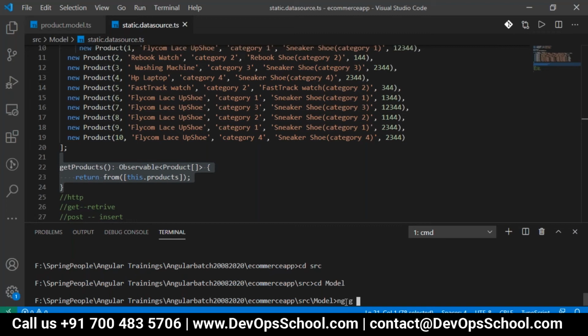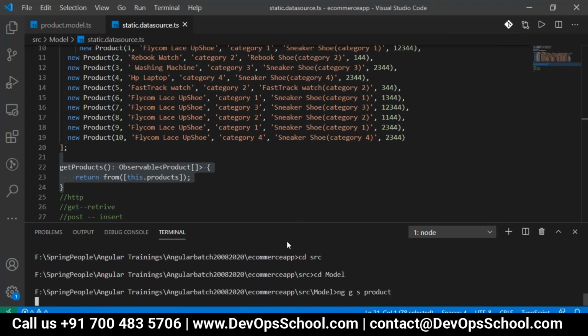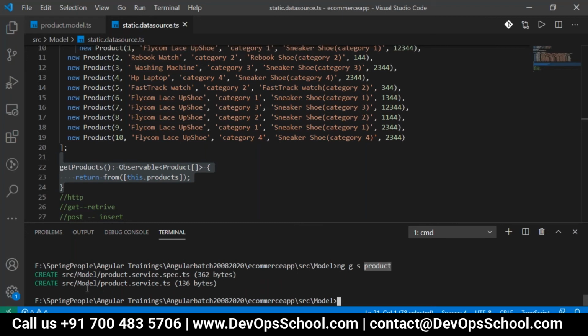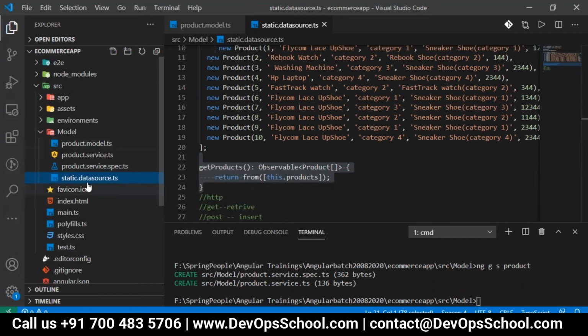Inside of that, if you want to generate the injectable, we will use ng g s, which is service, and I will give the name as product service. ng g s product service. If you give only product, it is more than enough, because it is a service, it will become product service ts. You can see now the product service class and the spec file got generated. Okay, the service is created here.